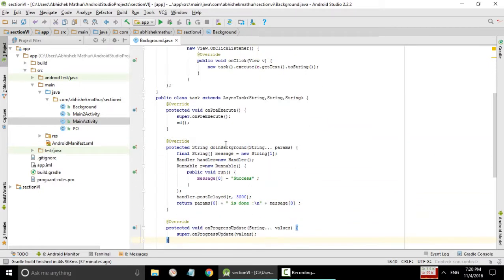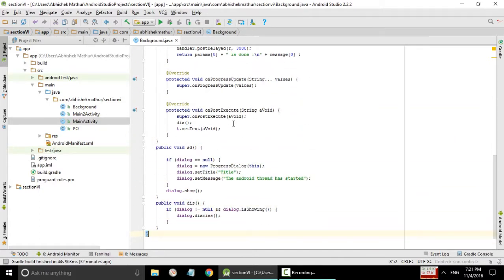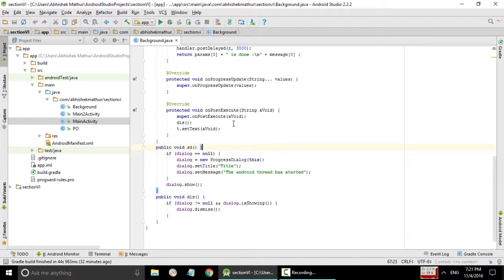First, in your AsyncTask you have an onPreExecute method. You override this method, you call super.onPreExecute, and you specify the code that should run, such as a showDialog method. I believe we have already studied dialogues in the previous lectures, so this showDialog method should not be unfamiliar to you. Similarly, this is for dismissing the dialog.